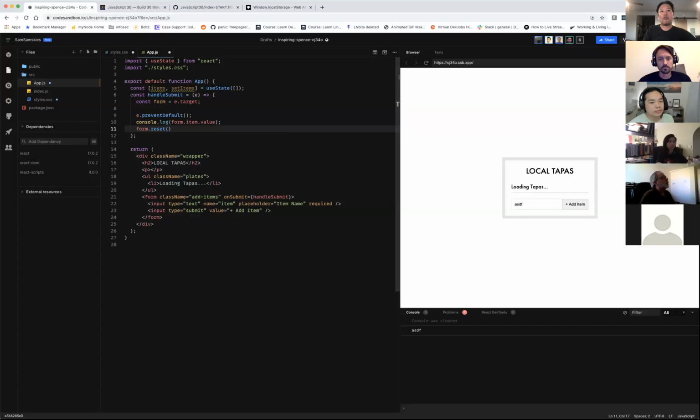Because I don't want this to stay, right? When I want to add the next item, I want that thing to disappear. So when I click this, see, it disappeared. That's what this reset is doing. So that's just to start. Let's get the array looking like how we want it to be.